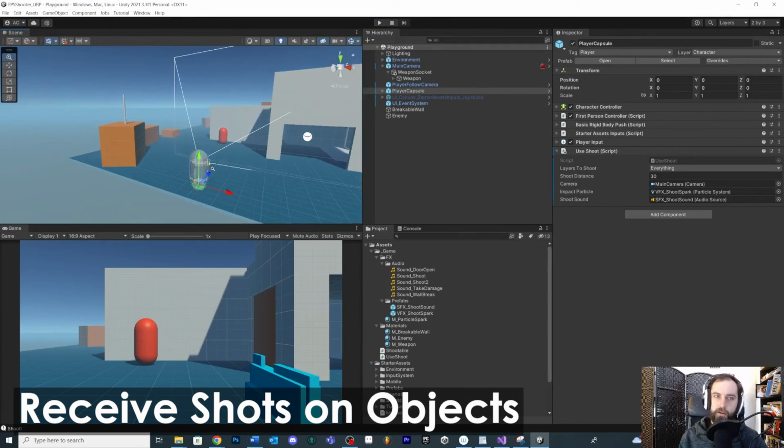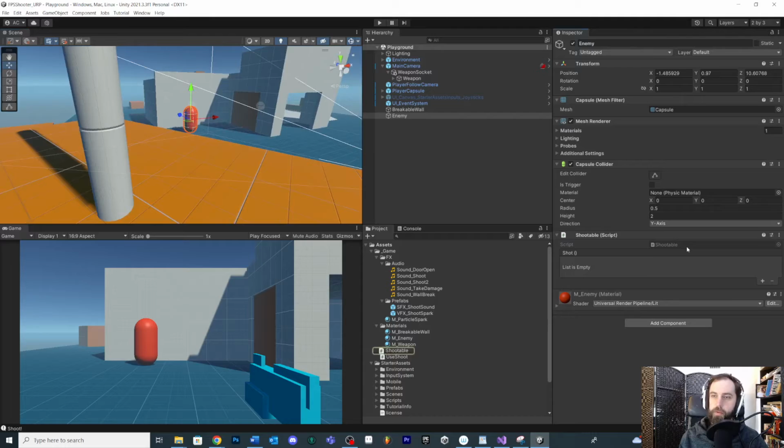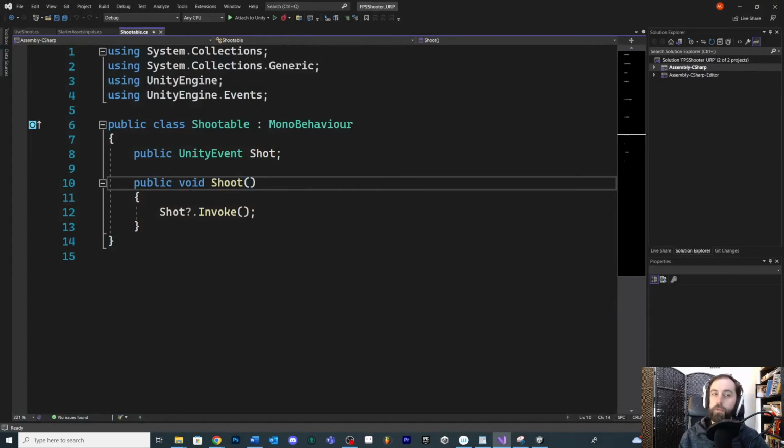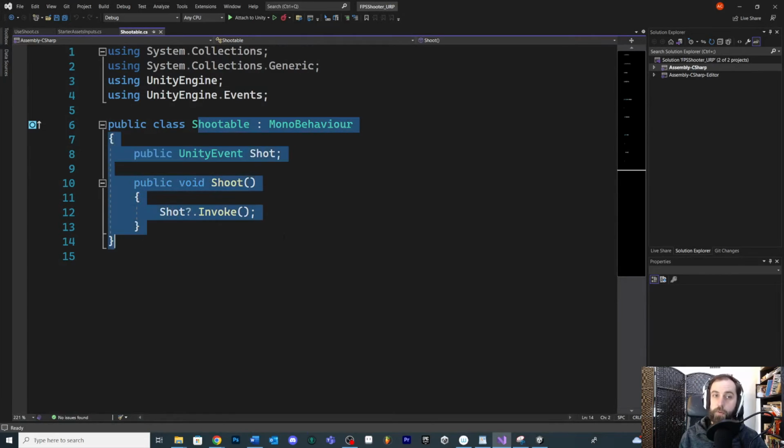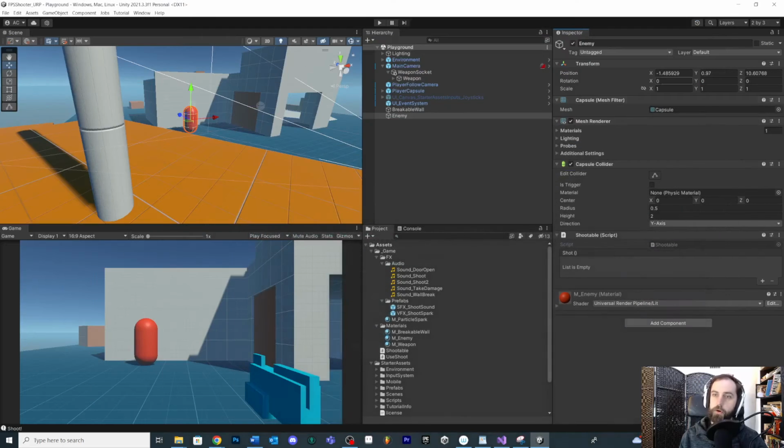So the goal here is to make our shooting system communicate with our shootable script over here. In other words, if you remember, we open this up, all we really need to do is find the object, see if it has a shootable component on it, and then if it does, we want to call the shoot method. And then at that point, this thing can handle itself, right? Like it'll know whether it needs to take damage or whatever, because it's all plugged into here.